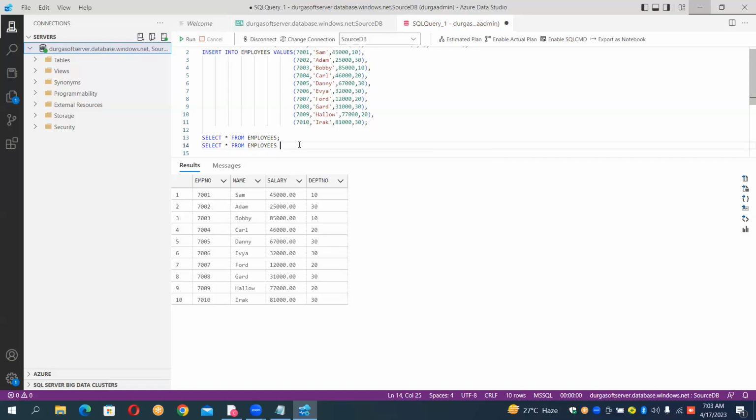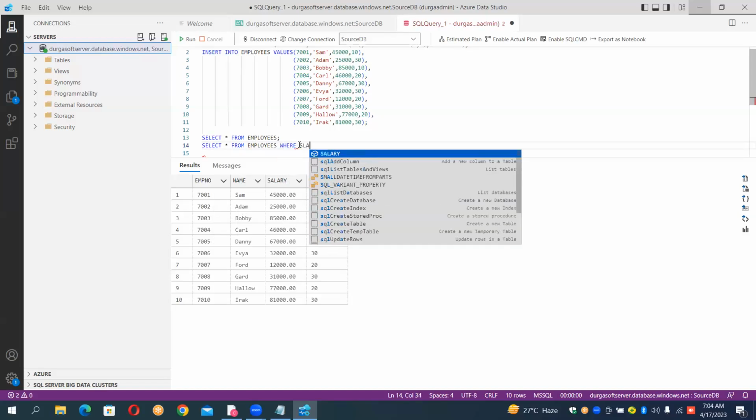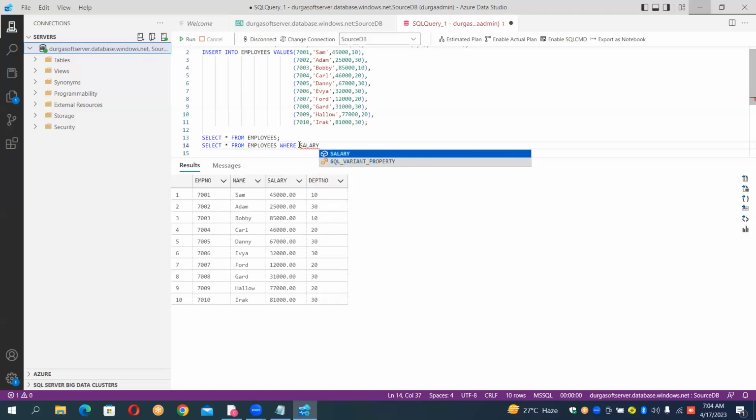I'm using the where clause here: where salary greater than 20,000. Can you see here? Now I'm trialing this, guys. So where salary greater than 20,000.